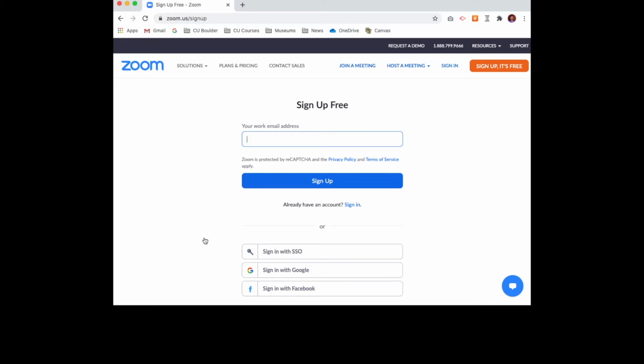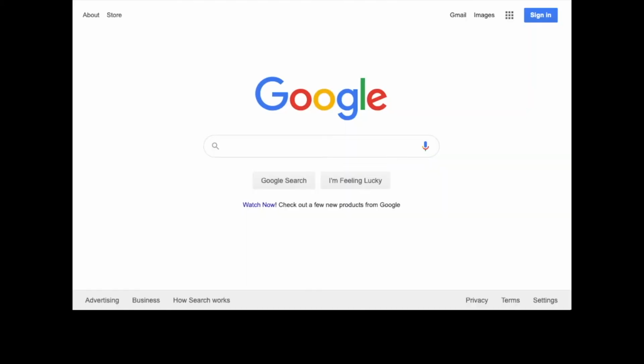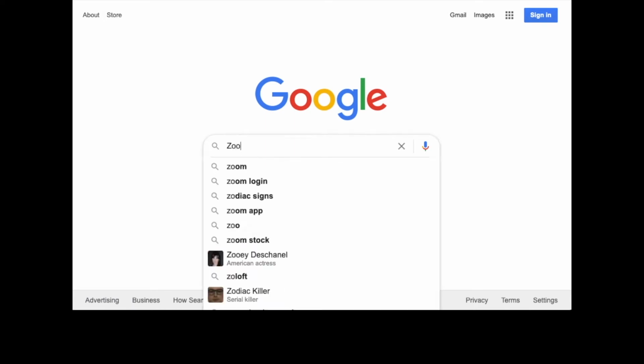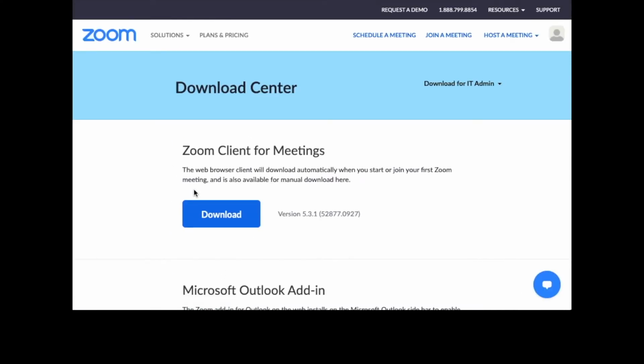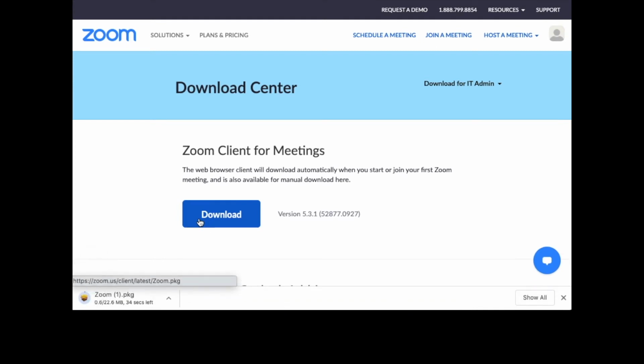Once you've signed up, Zoom will send you a confirmation email and instruct you to download the Zoom application on your computer. If at any time you skip the downloading process, you can always search for Zoom again and then click the download link under the main search result. From Zoom's Download Center, we can click the blue Download button and then wait for Zoom to download to our computer. We can then open the application and follow the on-screen installation steps to finish the process.